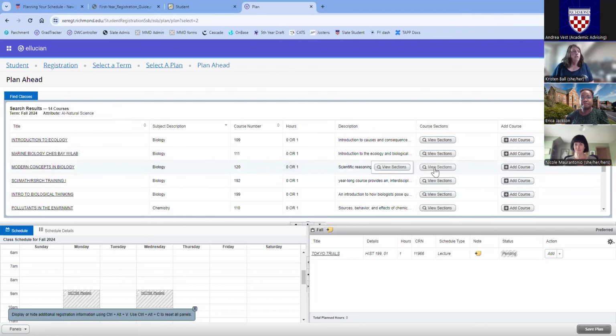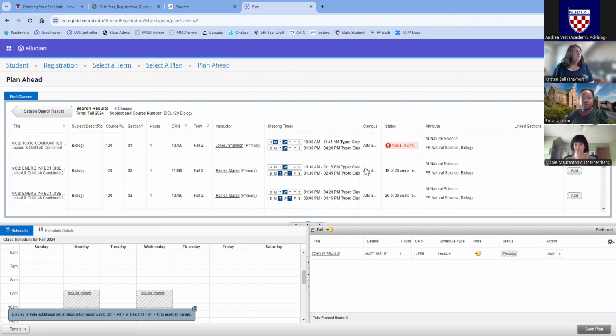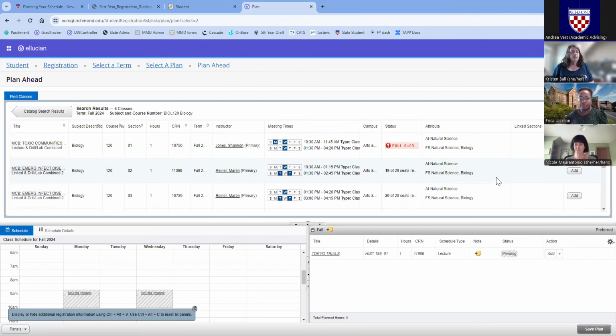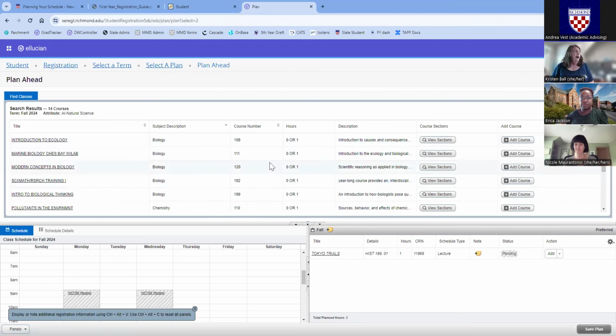And again, I'm going to want to check on View Sections to see which specific sections are being offered this fall. Now, Biology 120 is a non-majors bio class. And say I want to take my science. I don't particularly care which one of the 120s I take. I could just add course, and it would put Biology 120 in my plan and would randomly give me any of the Biology 120s if that's one of my top choices.